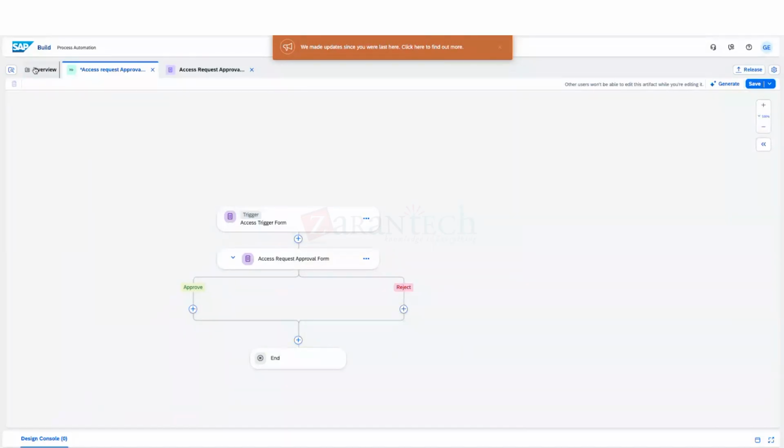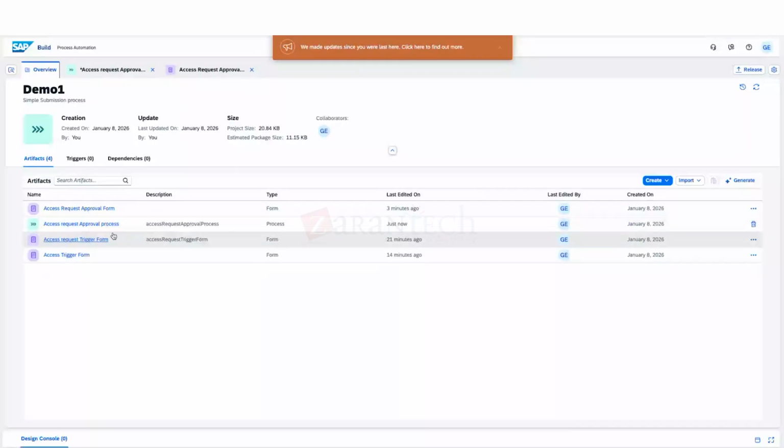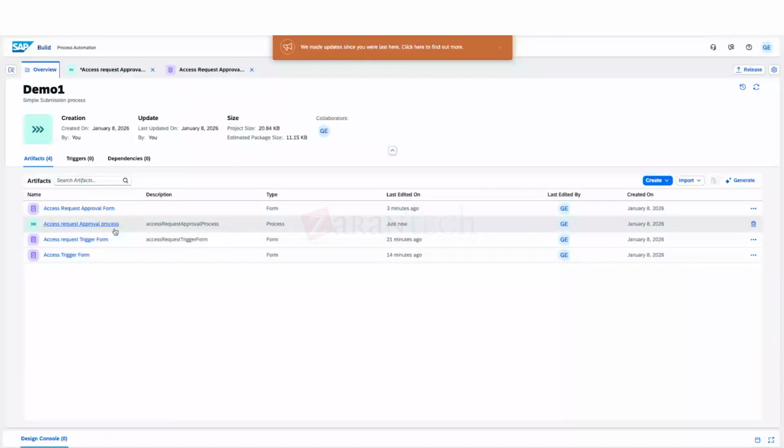Okay. Now go to the overview. So we have done the approval form and trigger forms. We have cleared the configuration of this. Now, after the approval is done, we have to send a notification also. Email notification you have to send as a confirmation, right? So for that, what you have to do, you have to add a.